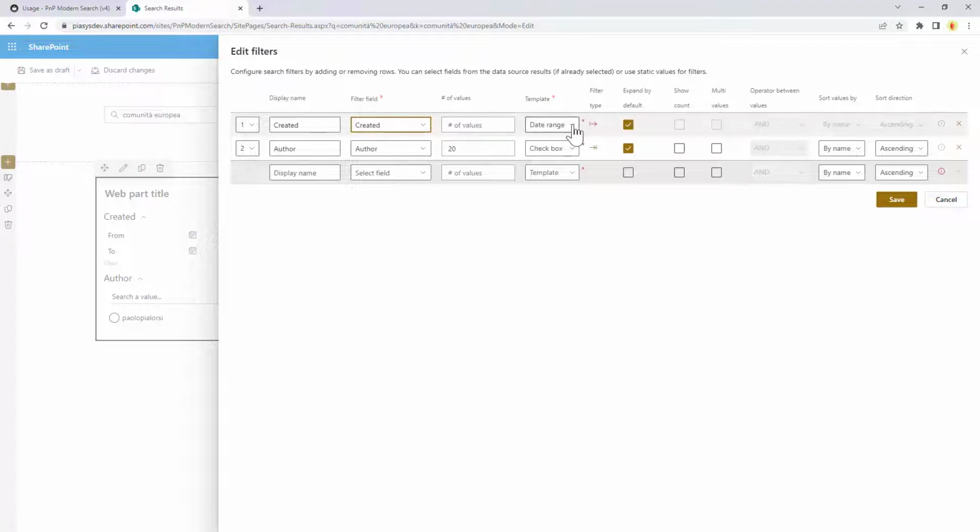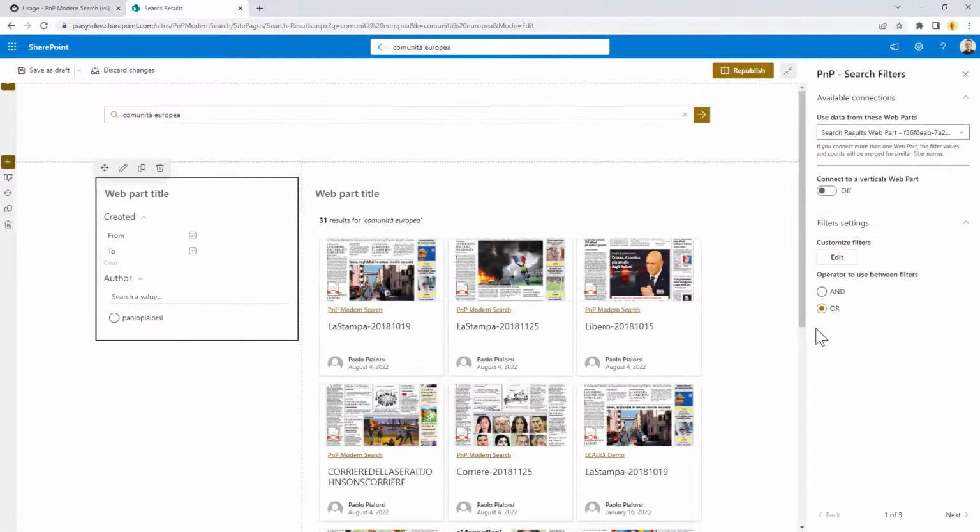And we can define the template for rendering the filter, so it can be a date range like it is for the created date, it can be a checkbox list, a date interval, and a combo box, up to you. And then we can also define if we want to expand by default the filter in the UI, or we want to keep it collapsed, and the user will have to click on the arrow to expand it. We have additional options, like for example selecting if we want to apply an AND or an OR concatenation rule for the filters, and we also have a global setting for that. The operator can be globally an AND or an OR.